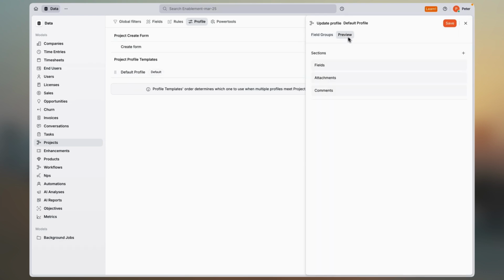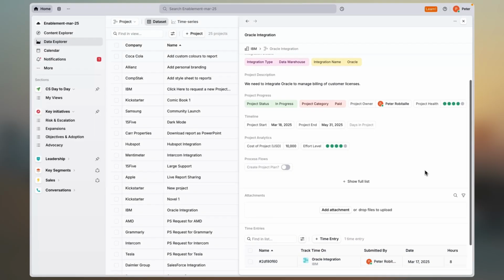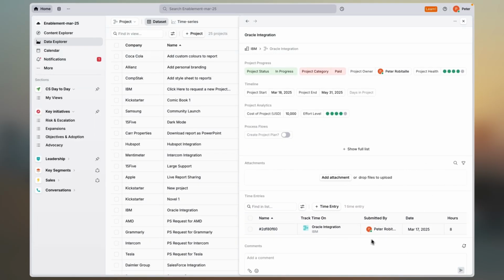Next, under Preview, click the plus sign, select Time Entries, then drag and drop it into place if needed. And that's it. Now you'll see the time entry section displayed right within the project.